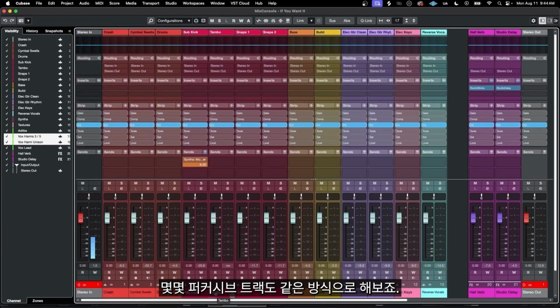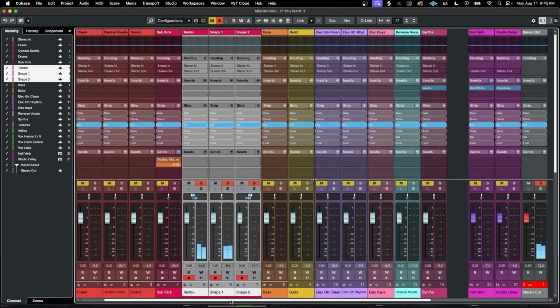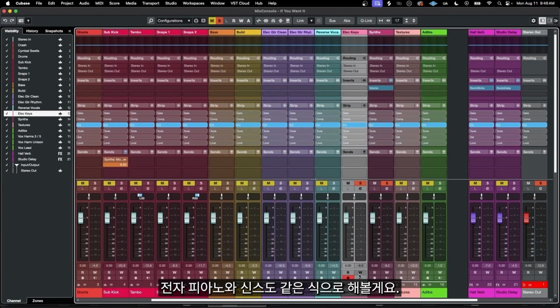That's perfect. Maybe we could do the same thing for some of these percussive tracks. I'll move the snaps channel to the right slightly, maybe this tambourine to the left. Perfect. And maybe I'll do the same thing for these electric keys and synths.